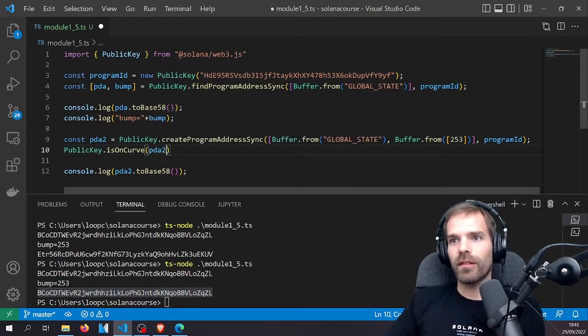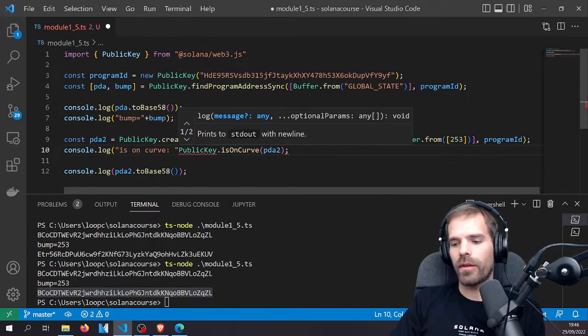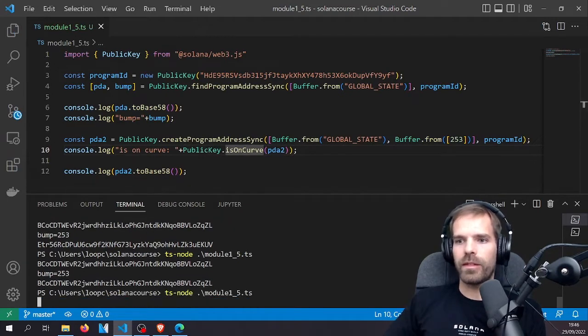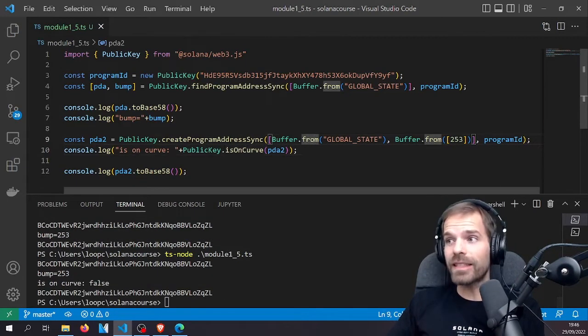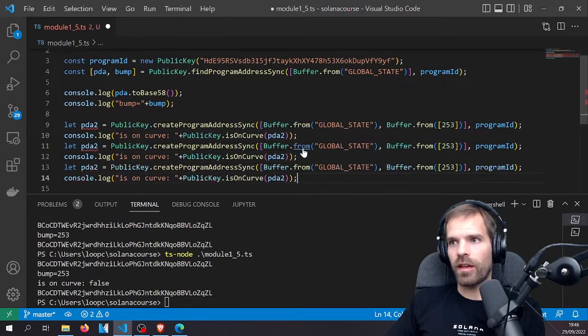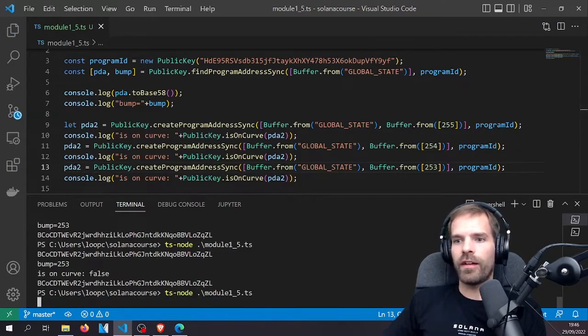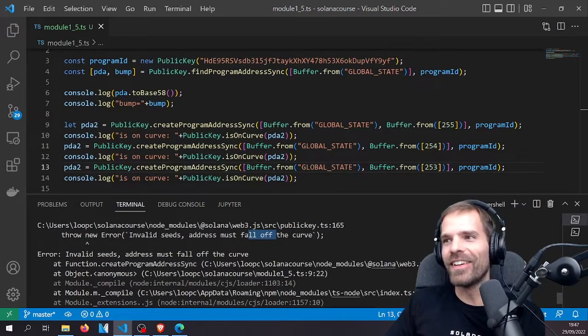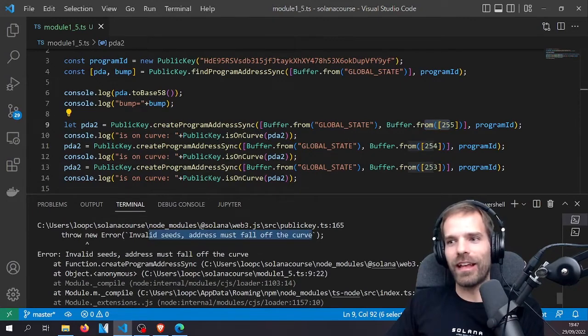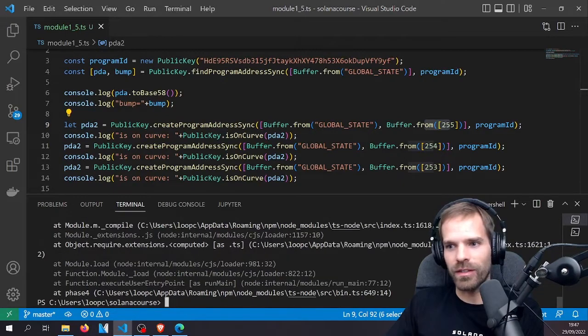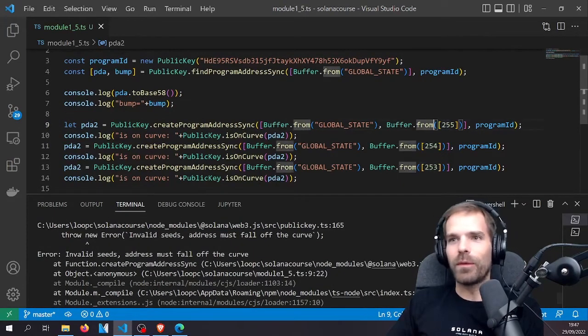And we can check if that is on the curve. This will give me true or false, and it will tell me that this is in fact not on the curve. But the previous ones, if we do this again and again with the bump seeds 255 and 254, then we will see that, all right, so it doesn't even give me back an address. It just tells me you can't even use that list of seeds because it's not on the curve. So apparently this already calls the is on curve check somewhere internally. So never mind. We can't even do that.